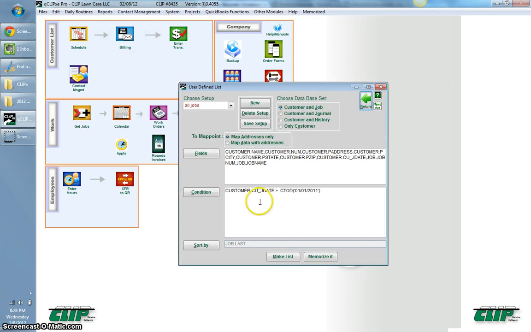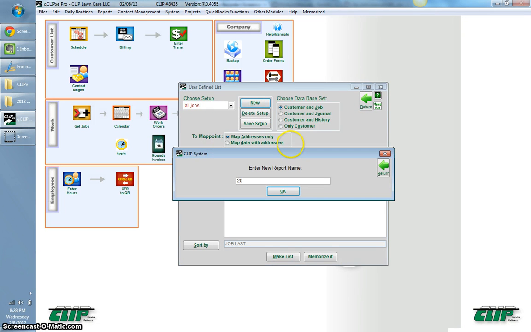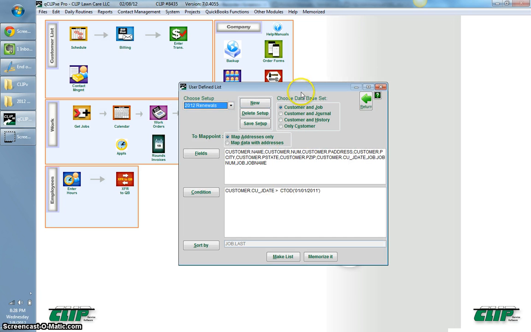So what we're going to do is create a new report by clicking New. We're going to call this 2012 Renewals and click OK. The next thing we have to do is make sure that our database set is set to Customer and Job, because that's the databases that we're pulling from. Next step is to choose the fields that we want to include on our report. This is going to be the information that you need to appropriately fill out the contract.